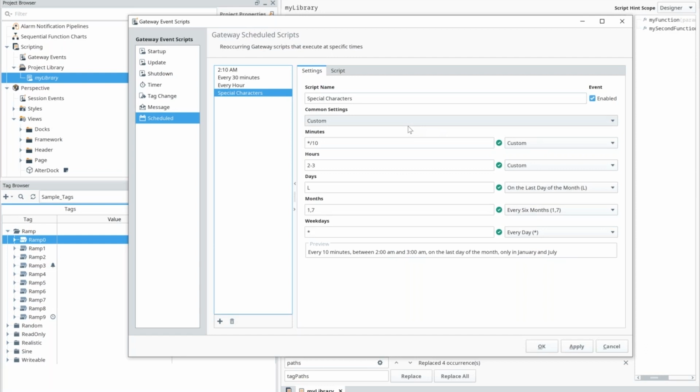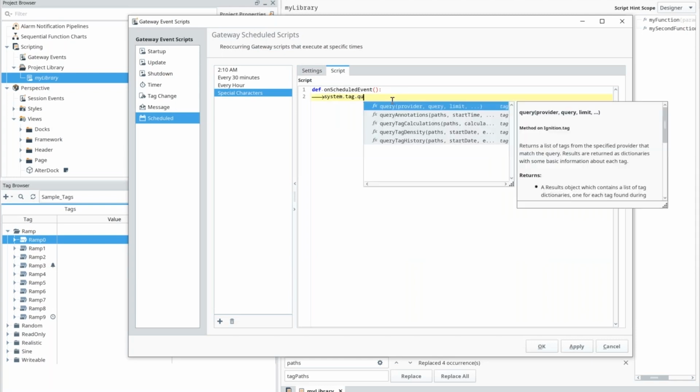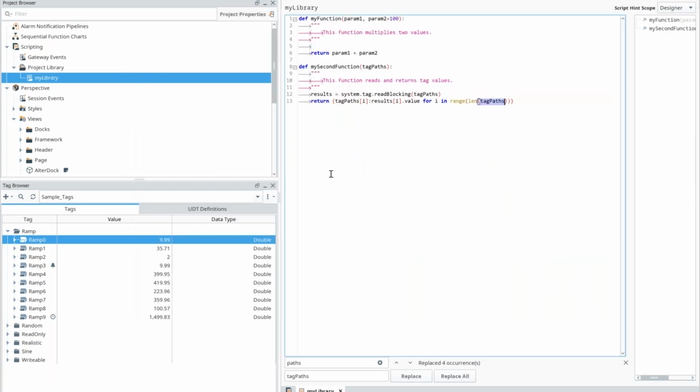So it's pretty useful for some automated reporting tool, including running that script function here to do the new system.tag.query function for that report tool. So you can take advantage of that with that schedule script there.